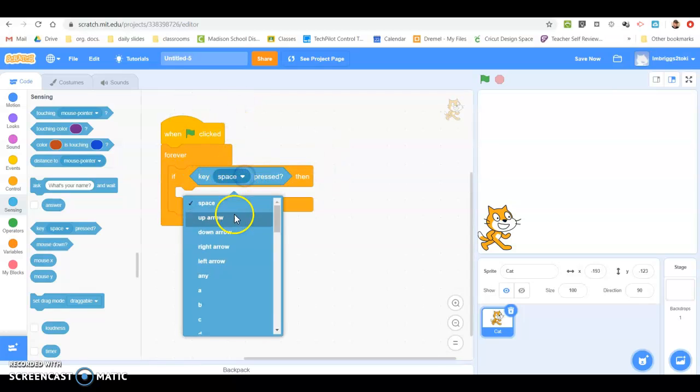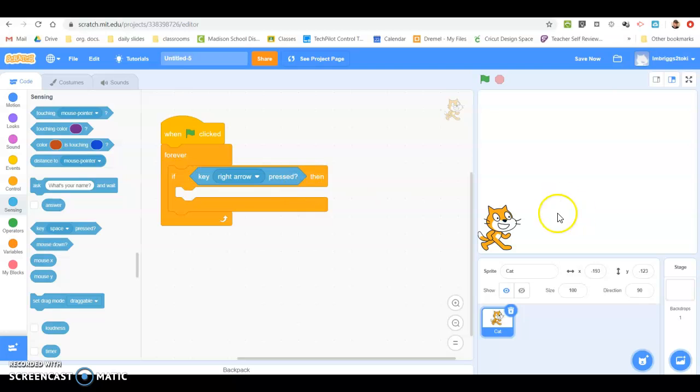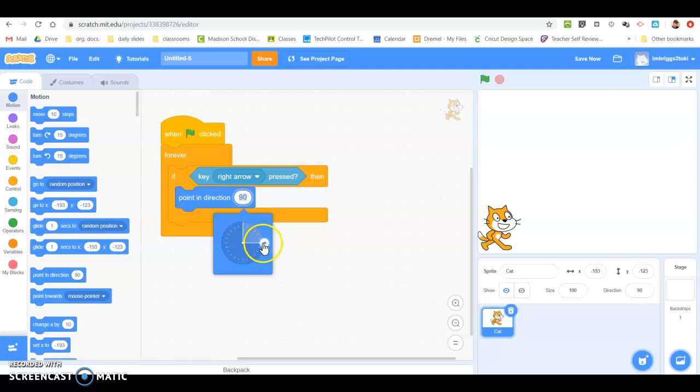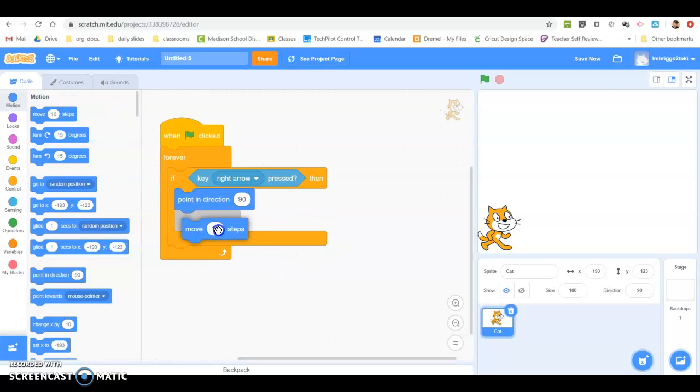When the right arrow is pressed, what do I want him to do? Well, I want him to point in a direction, and the direction I want him to point in is right. And they do that as 90 degrees. I can turn this arrow around and make him go any direction I want. And I want him to move 10 steps. Okay, I'm going to test that code out. I'm going to hit the go button.